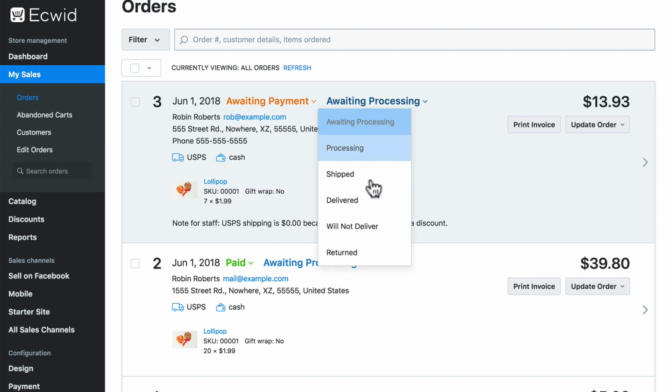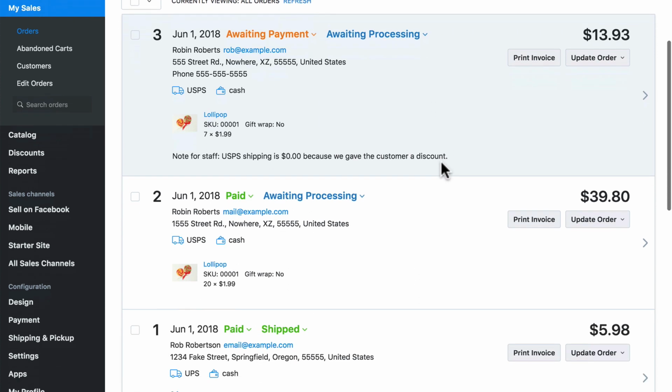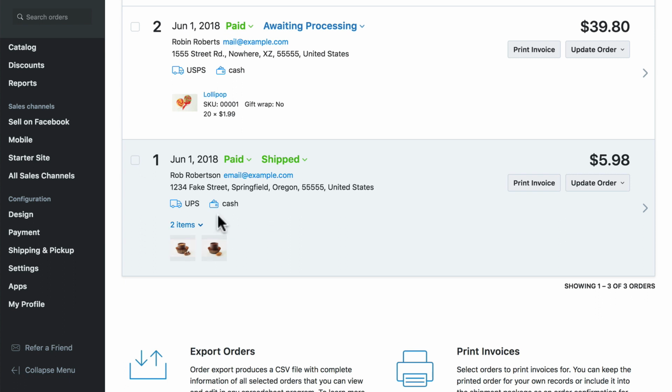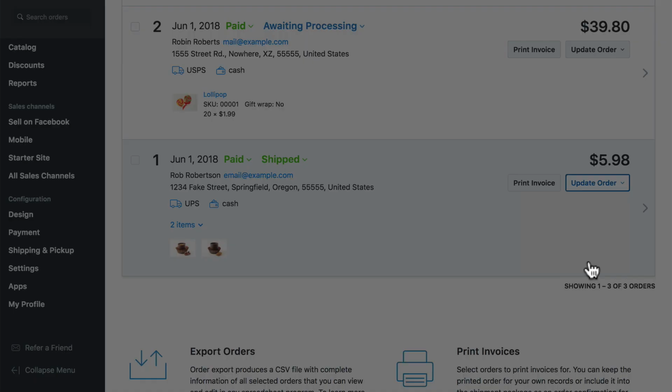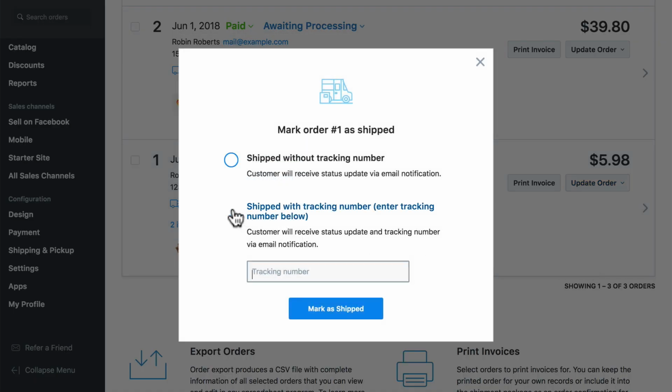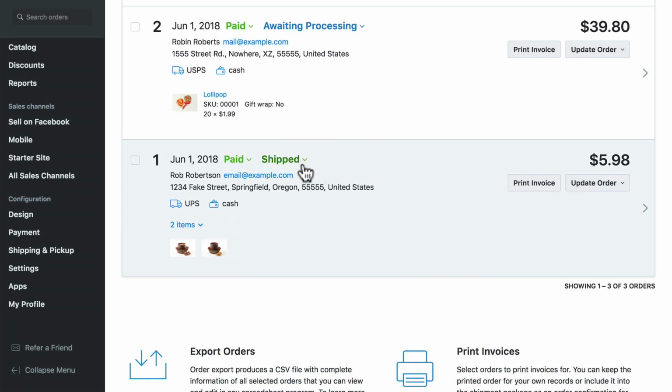Again, we also have shipping information over here, and we will mark these as shipped whenever we ship a product. If we're using a shipping carrier, such as UPS, that allows us to apply a tracking number, we can click Update Order and assign tracking number. Select this option and put that tracking number in there. And once we do and click Mark as Shipped, it will automatically update it as shipped as well. So we don't have to do both steps. The system knows that it's shipped if we have a tracking number.